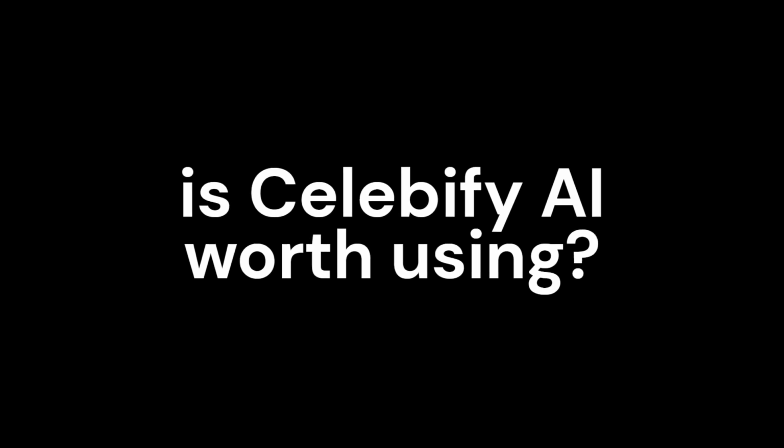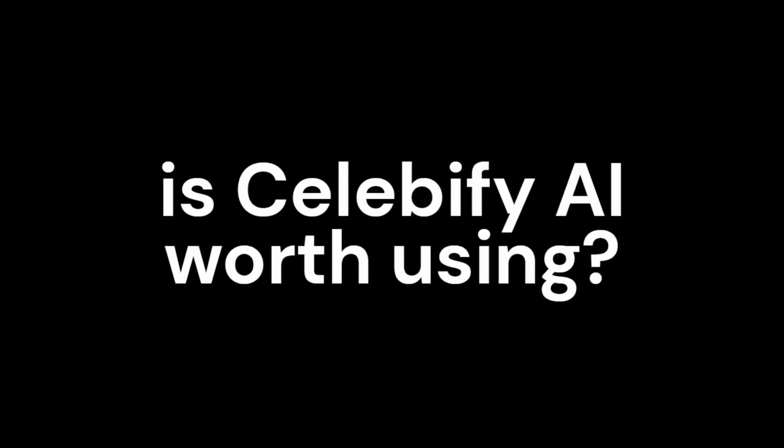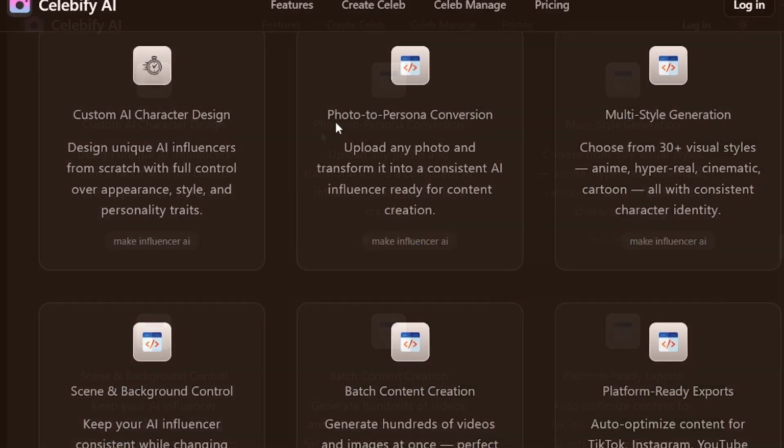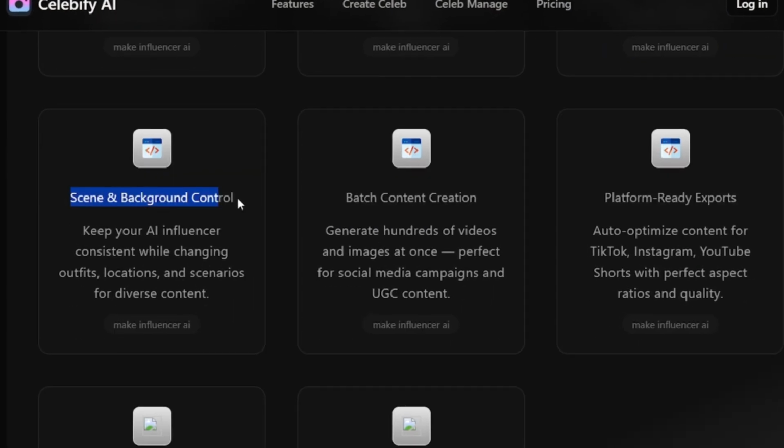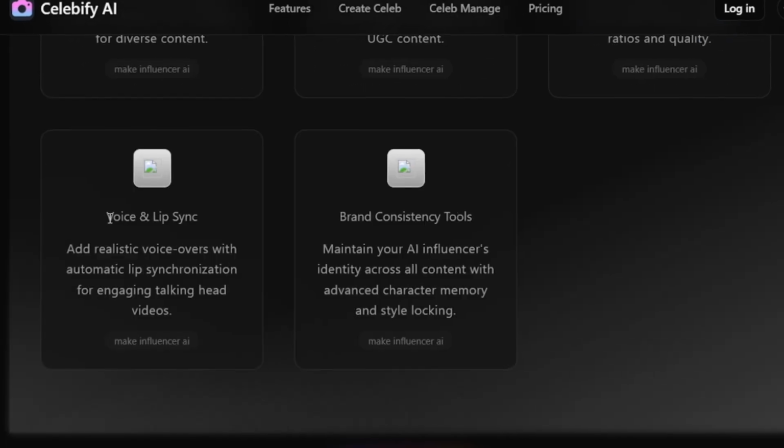Final thoughts. So, is Celebify AI worth using? If you treat it like a fun experiment, you'll probably enjoy it. If you treat it like a serious tool, you'll be disappointed. Lower expectations, use it for fun.